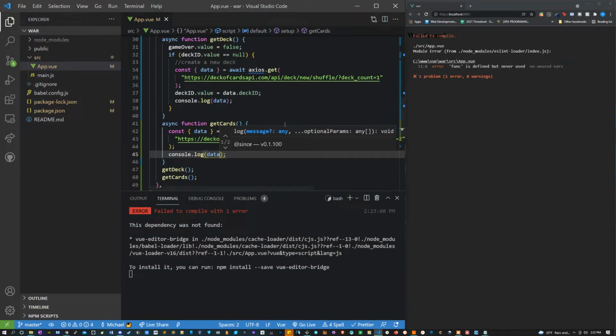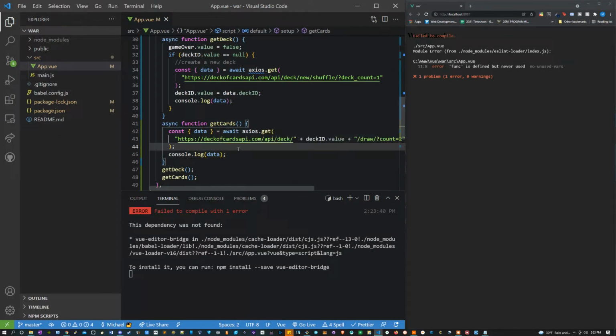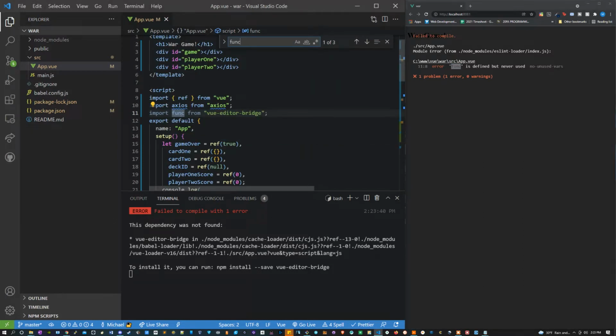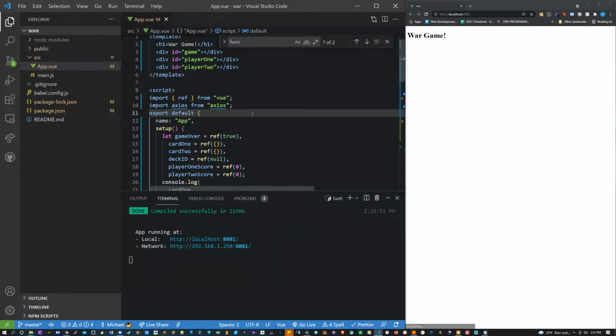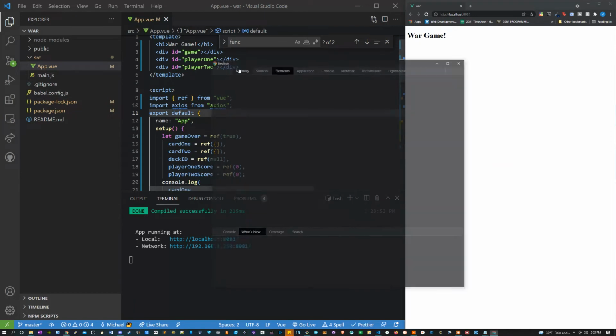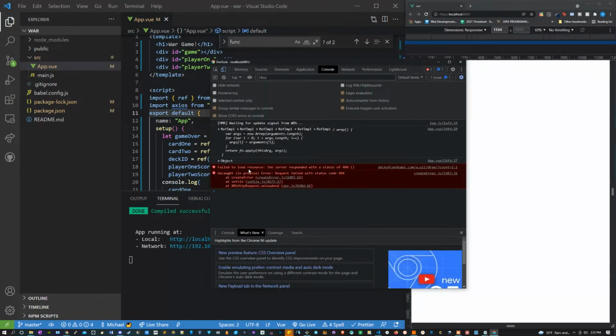Func is defined but never used. How did I manage to type that? I don't know what I did. I didn't want to pull that in at all. That's weird. Okay, let's go into the console.